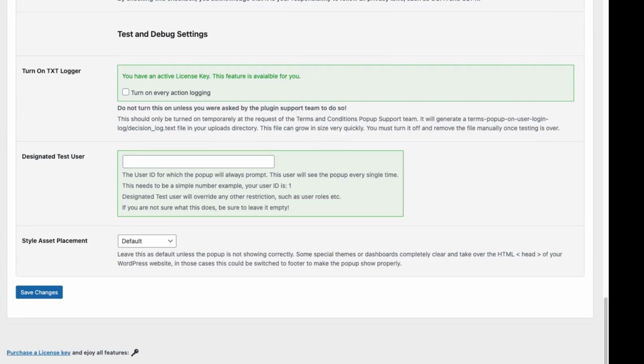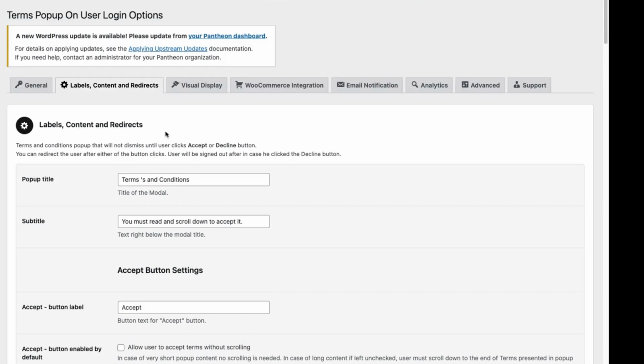There's also some debug settings here. I would leave these off unless you have talked with the developer and they are asking you to turn these on. One cool feature here is that even if you're in production and you want to test or maybe style or restyle the pop-up, then you could do a user where the user is a designated test user and they always see the pop-up forever. And that's so that it makes it easier for you to theme.